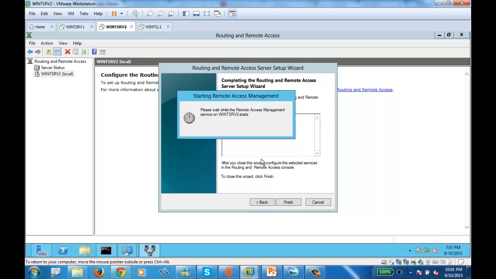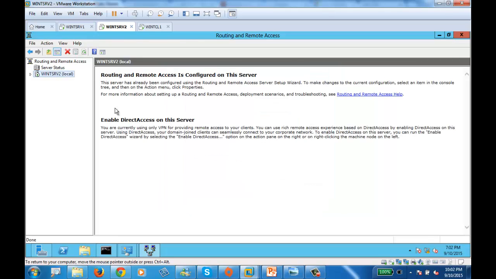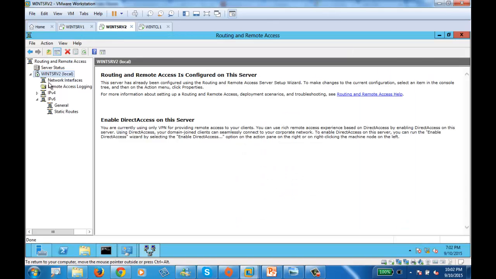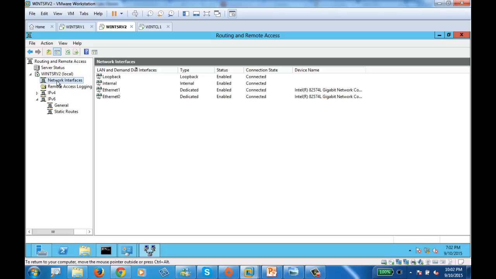Guys, once the router is started, it will ask you some basic configurations as well. Excellent. So guys, the router is started, and if I go to my machines here, my router has just started. Now within this router, let's jump onto Network Interfaces. Guys, it automatically detected that it has interface Ethernet 1 and Ethernet 2 automatically selected here.